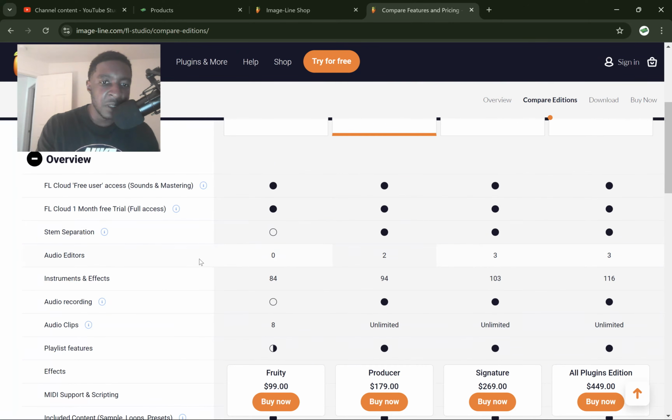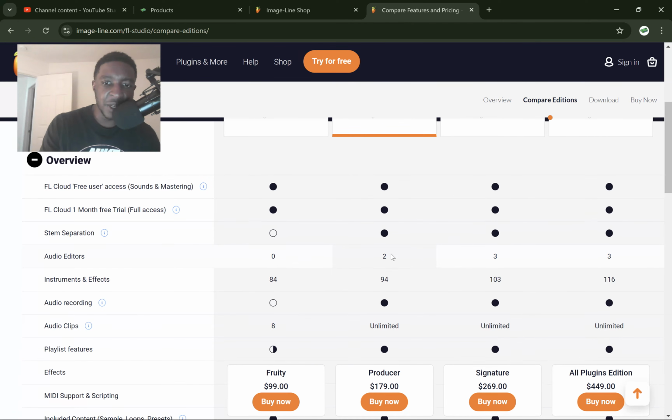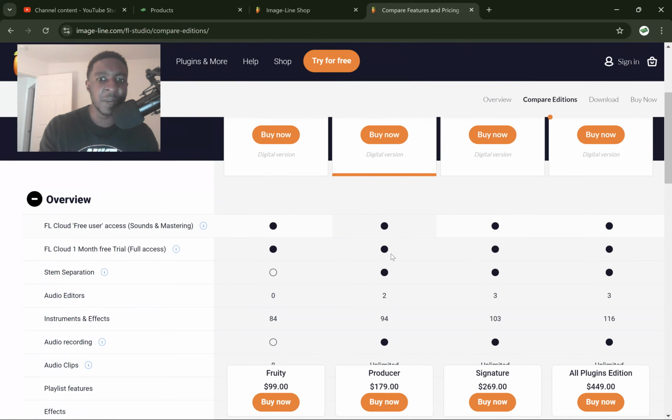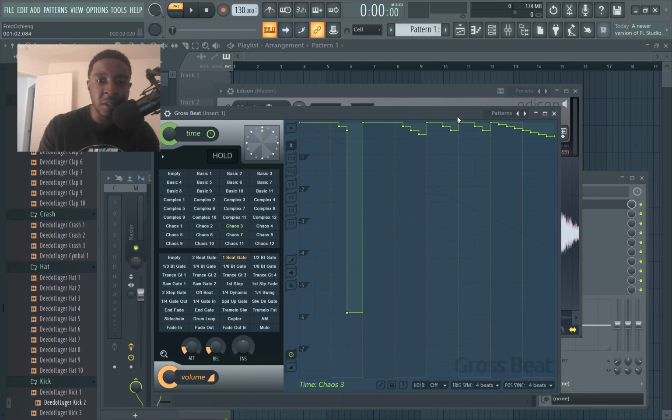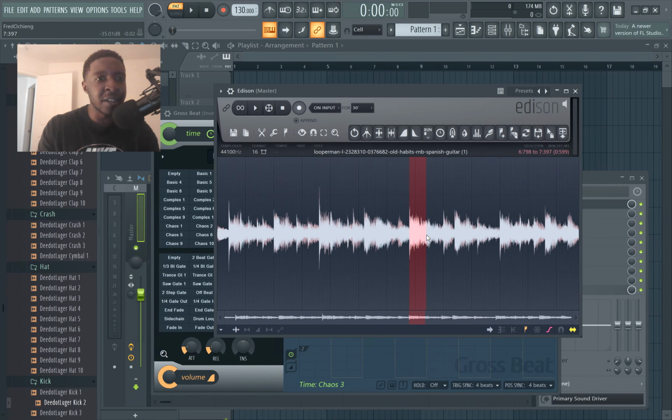So you got audio editors, 2 audio editors on the Producer Edition. My favorite one is Edison Editor. It lets you modify samples with a lot more control, and I'm just going to bring it up here pretty quickly. So this is Edison Editor. It lets you bring a sound wave in there, and then you can edit it with a lot of precision.